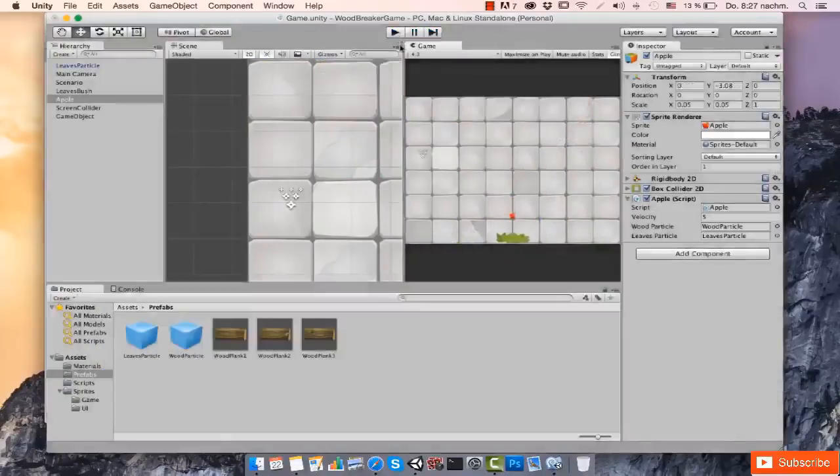Alright, so this part is done. We have particles in our game. It's time to move up, maybe creating some menus, maybe creating some sounds. You'll see in the next lecture.